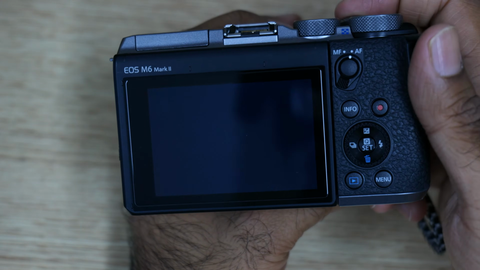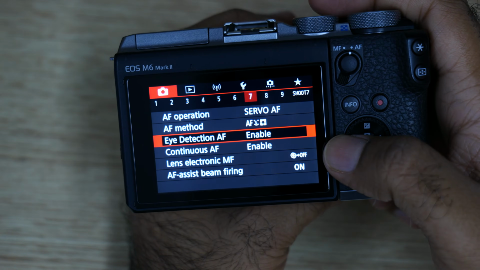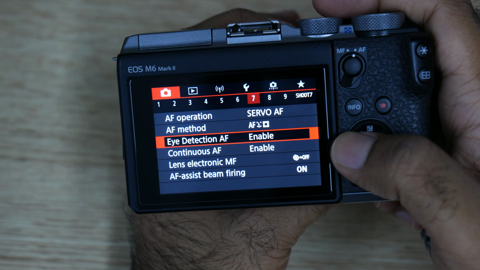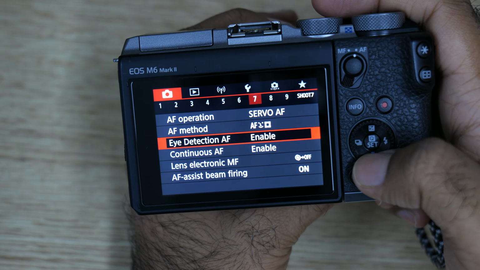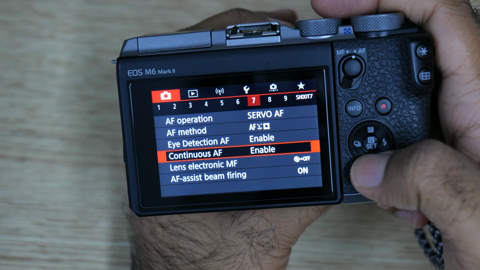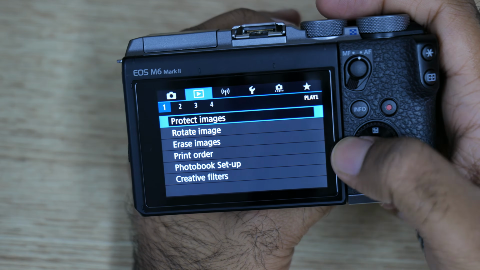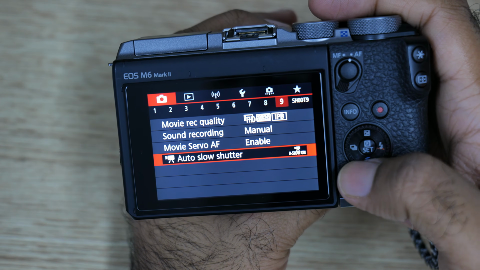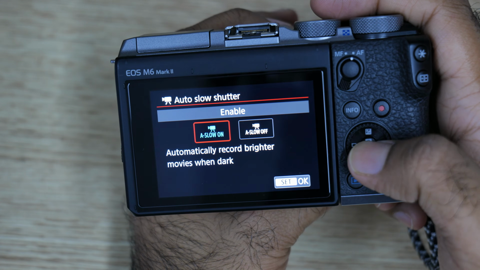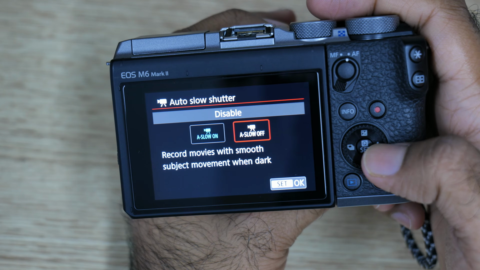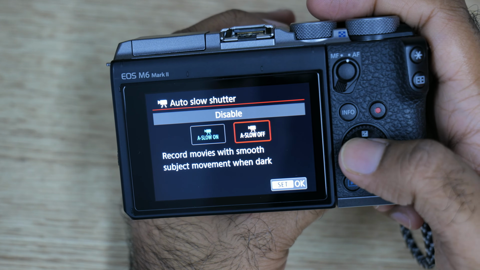Yes, auto slow shutter. Go to the menu, image tab, and then let me show you. Okay, enable. Auto slow shutter will be in tab 9. So automatic: record brighter movie when dark, record movie with smooth subject moving when dark.